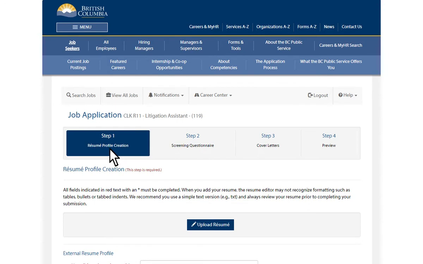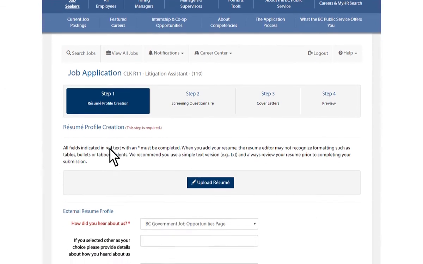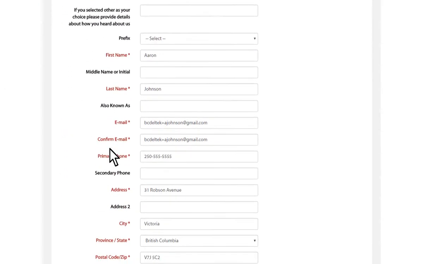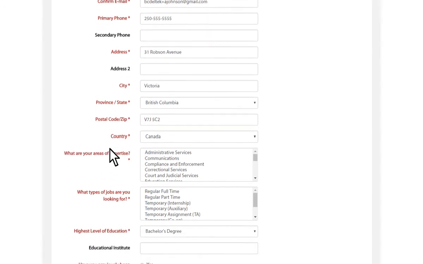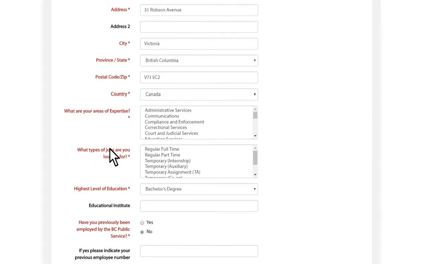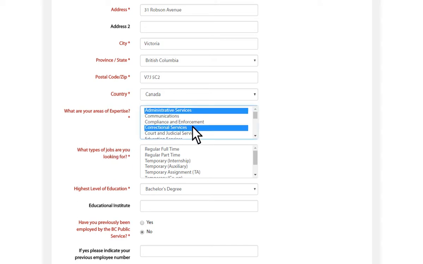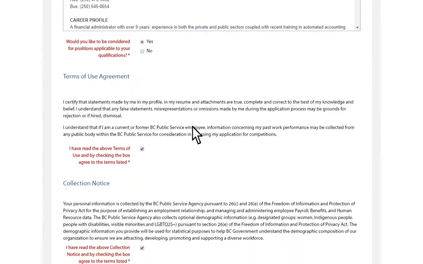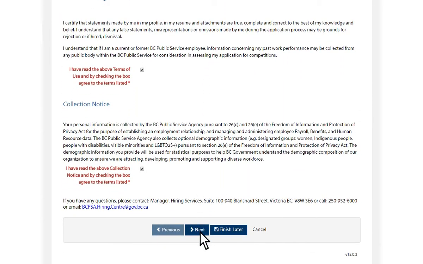You are now at step 1 of applying for a job. Since we already created an account and added a resume, the information and resume we added is already in the application. Review and make any changes. For example, you may want to highlight your experience specific to the job you are applying for. When you are finished, click Next to continue or Finish Later. Finish Later saves your application to complete at a later time. You can also review and update your information in the Preview step later in the application process.